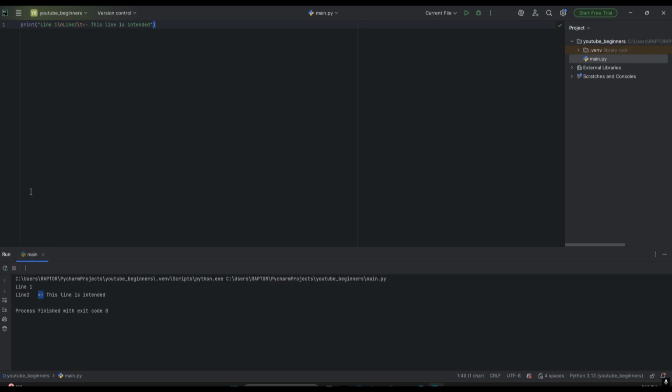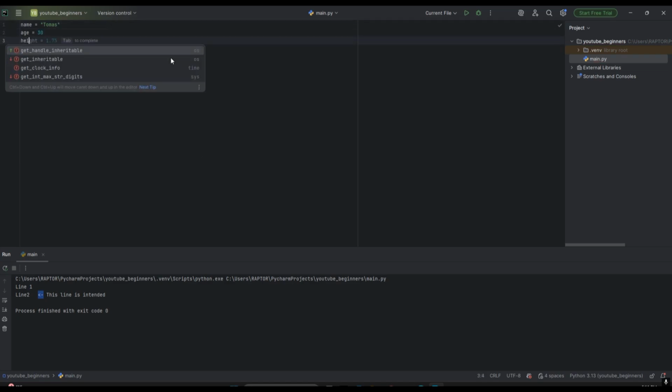This line is indented. The next topic is variables. A variable is like a labeled box that holds data in memory, and you can give it a name and store values that can change later. For example, let's type name Thomas and age, let's say 30, and height in centimeters, for example 180. So the first one, name, is string, the next one is age, which is integer, and height in centimeters is also integer.